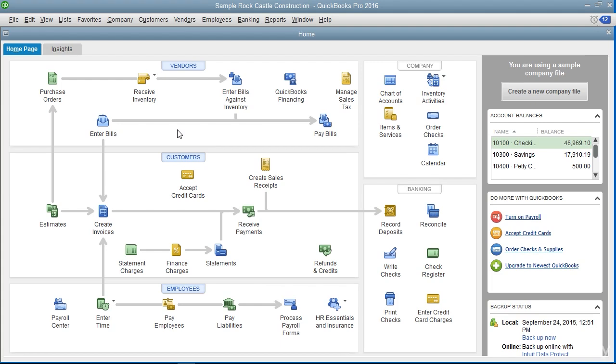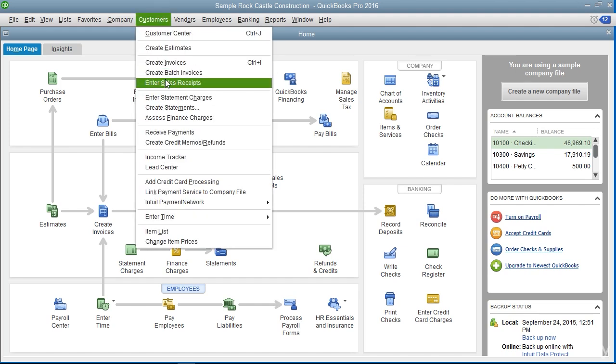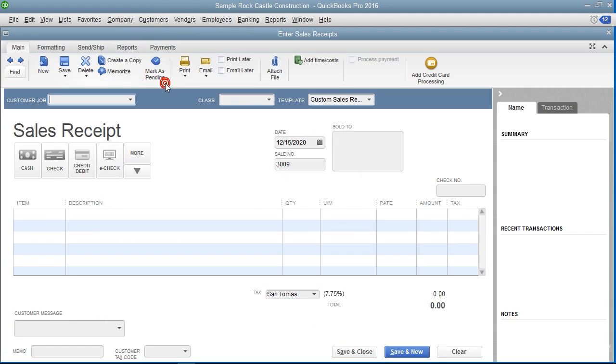If taking payment from the customer at the time of sale for a purchase they have made, you enter the transaction into a sales receipt. You can create a sales receipt by selecting Customers, then Enter Sales Receipts from the menu bar. In the Enter Sales Receipts screen, you enter information in much the same way that you do within an invoice. Also, as with invoices, you can select which sales receipt template to use by choosing one from the template drop-down available in the upper right corner of the form.